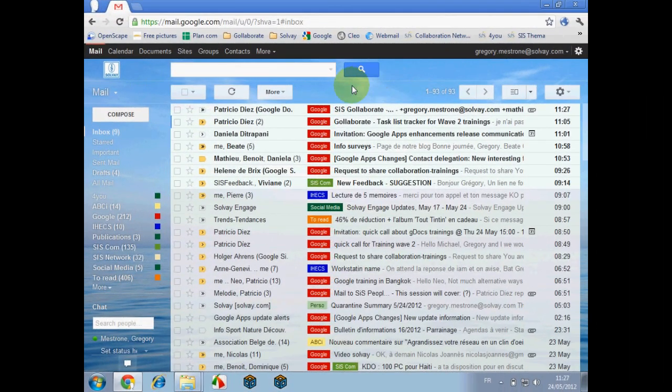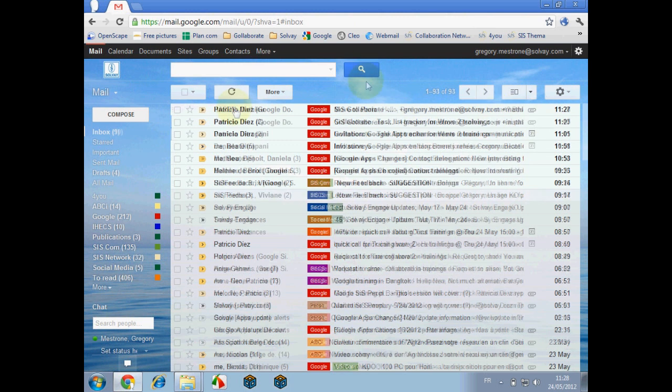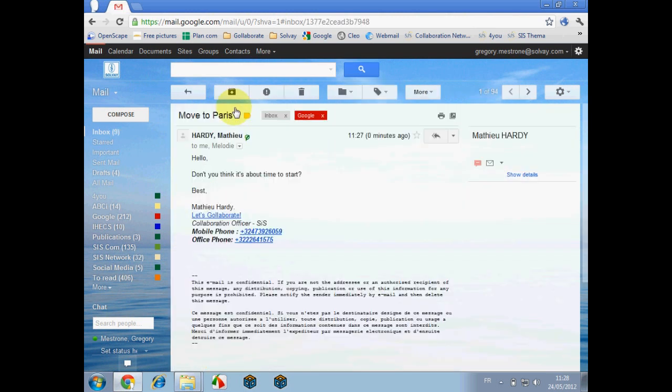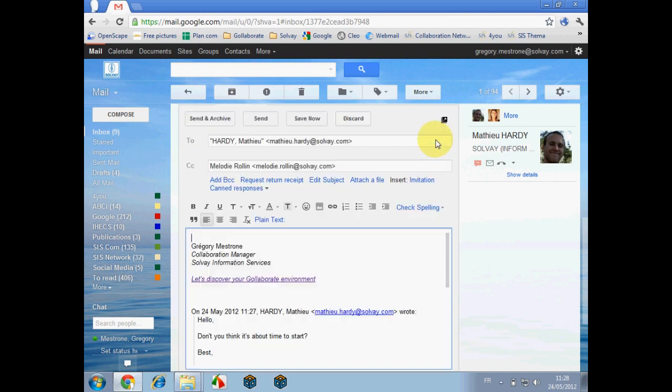So waiting for the mail from Mathieu, you can have a look on my screen, and you see here the different topics and the labels. You also find a layout, and you see that I'm using the classic view with all the chronological link to the mail, so you see the time. This is the mail of Mathieu. Just open it and okay, hello, don't you think it's about time to start? Yes.